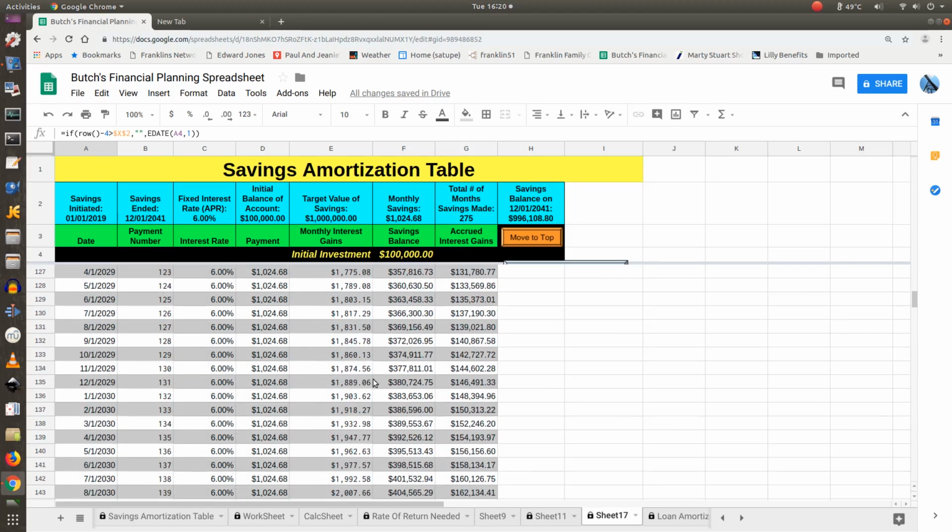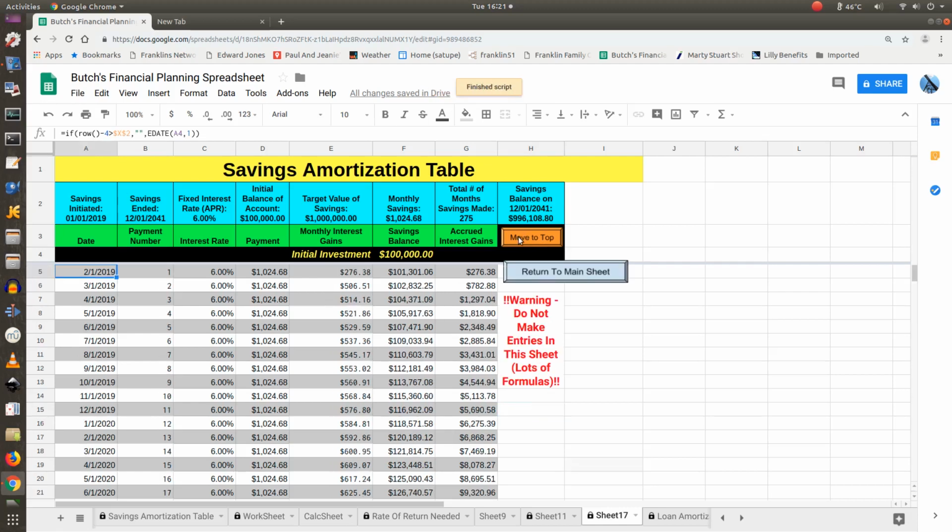And this is one of those tables that's extremely long to navigate up and down. So I've got you this little orange button, move to top. The way that works, you just click any cell and click that button, and it takes you right back to the top, where you can see this return to main sheet button. And that's all there is to this.